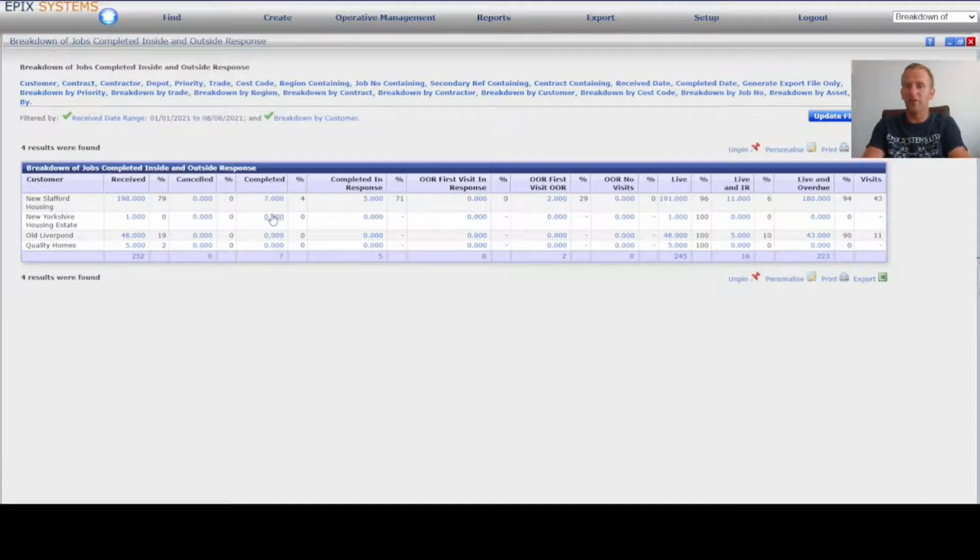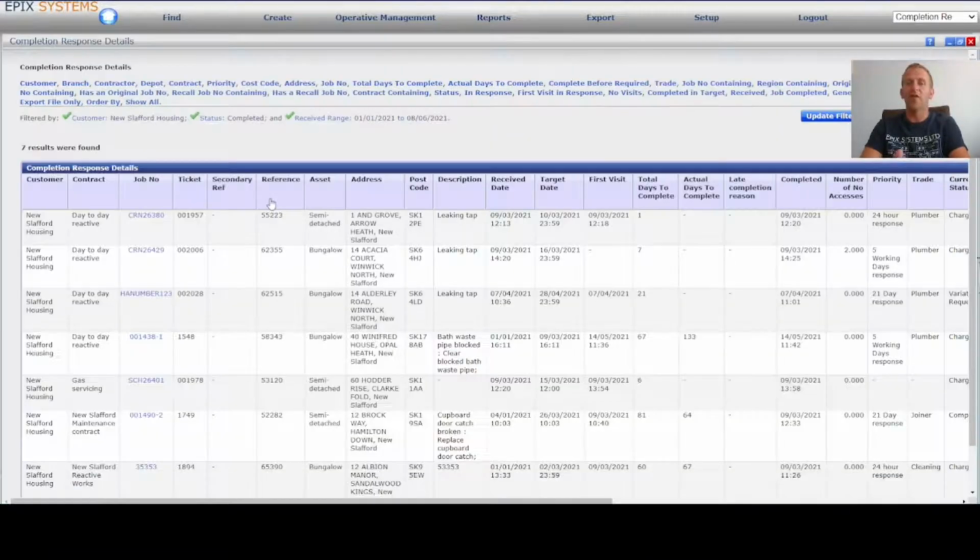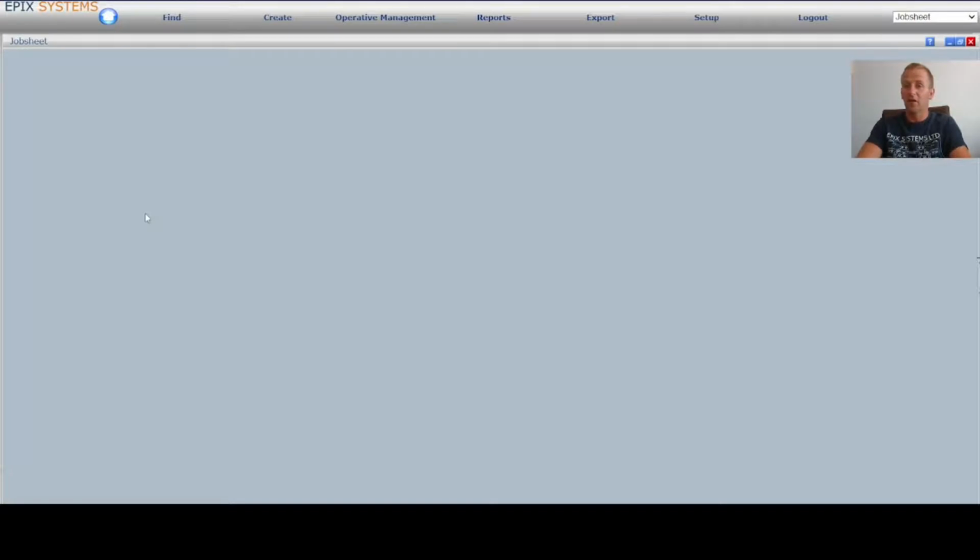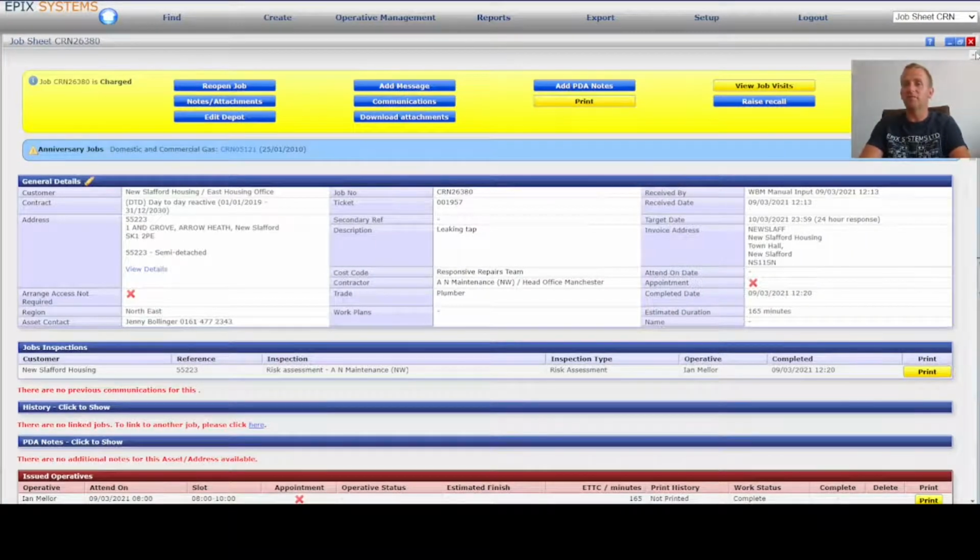We can see some nice interesting statistics by customer there. Of course, anywhere we see the blue hyperlinks that produce a little hand across it when you hover over, you can then click on them. So say we wanted to see the completed jobs for New Slafford Housing, then there are 7, and we could click on those 7, and that would then give us a list of those jobs that you could then, if you wished, click down further and look at the actual job sheet.